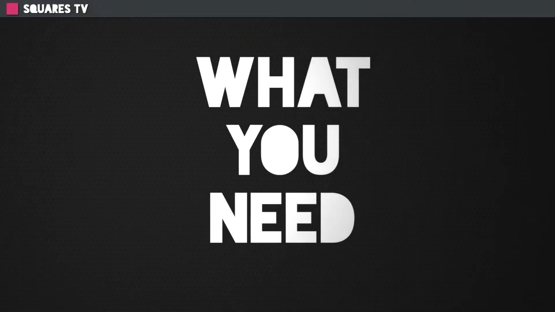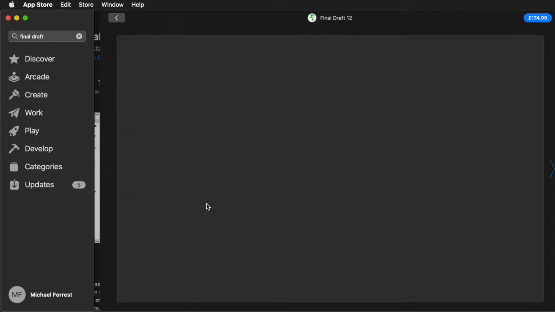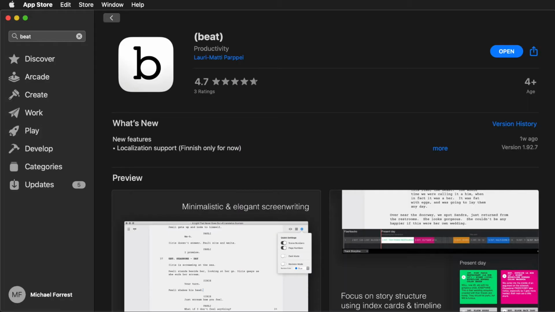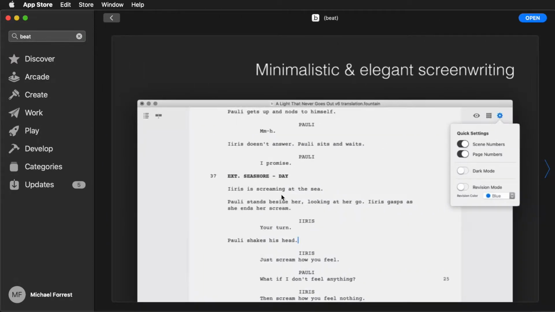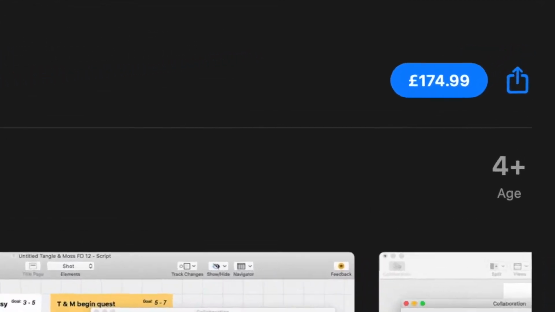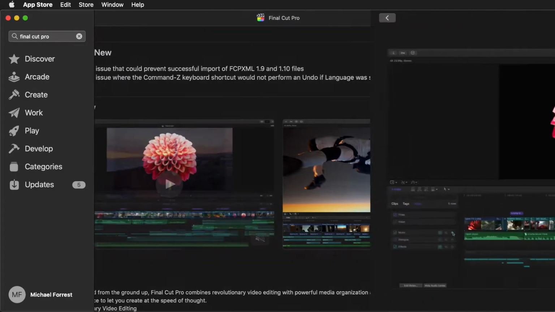Here's what you'll need. Final Draft is the industry standard tool for writing scripts, and it's got loads of super fancy features. But you can use this free alternative called Beat for exactly the same result in the tool I've made. Beat is free and open source, works just like Final Draft, and I wish I'd known about it before shelling out like 200 quid. You'll also need Final Cut Pro.